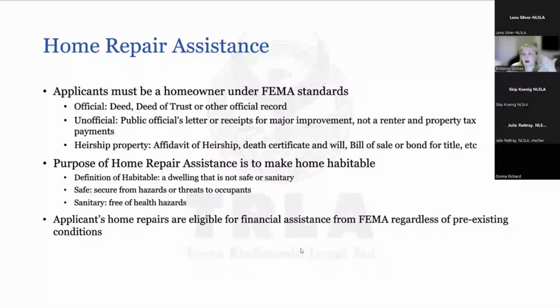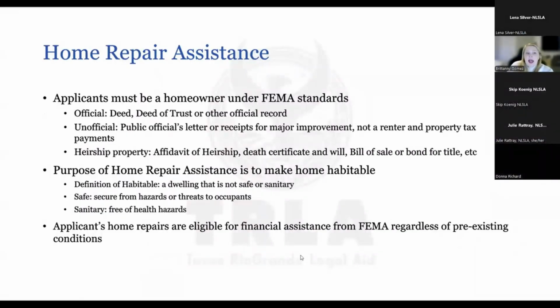Home repair assistance is also a really large form of housing assistance that we see. Applicants have to be able to show that they are a homeowner, and there are different standards that FEMA uses. So FEMA abides by state law when they're operating in the state, and so official deeds, deeds of trust, other official records recognized by your state, they will accept those as proof of ownership. FEMA also has a different standard of ownership for individuals who don't have that traditional documentation.